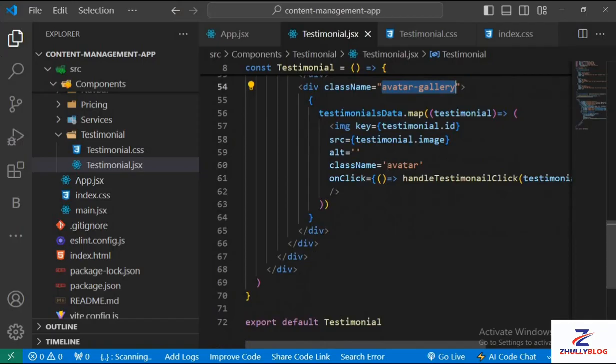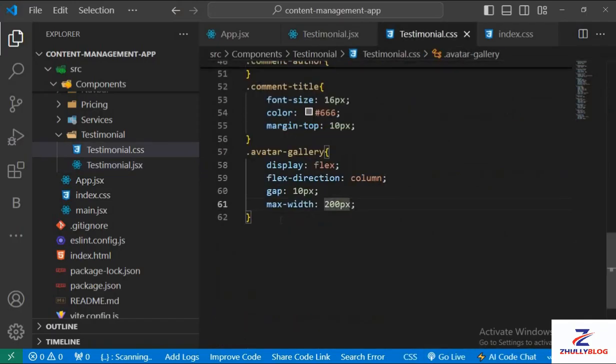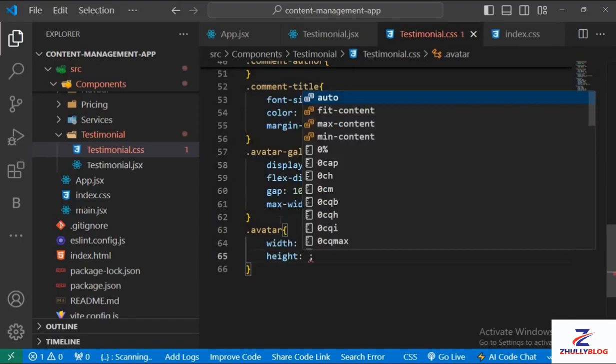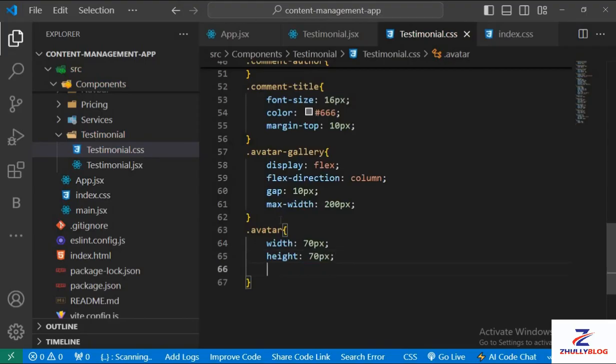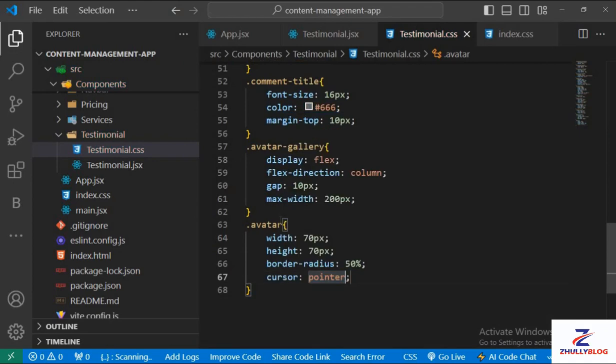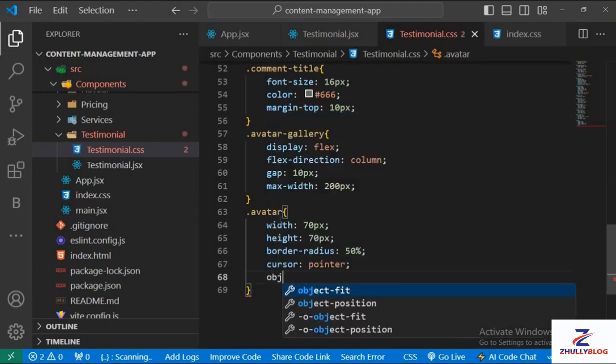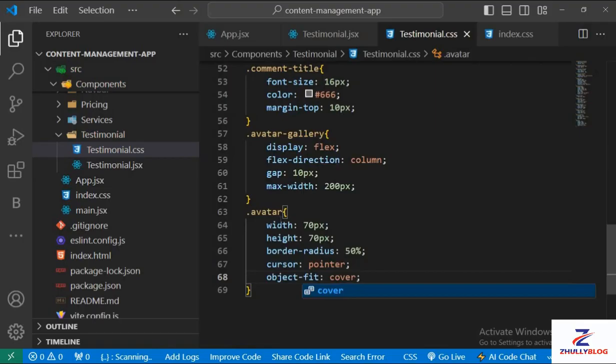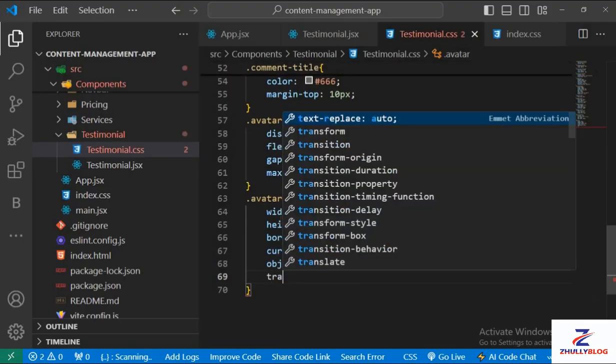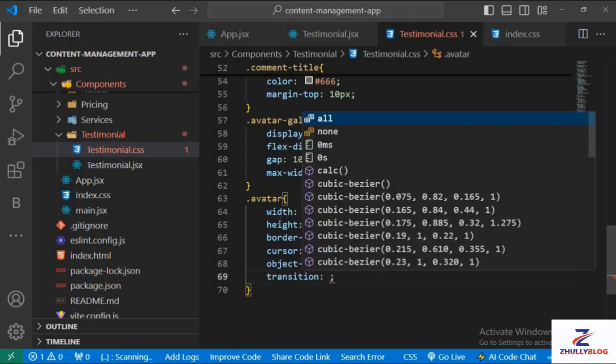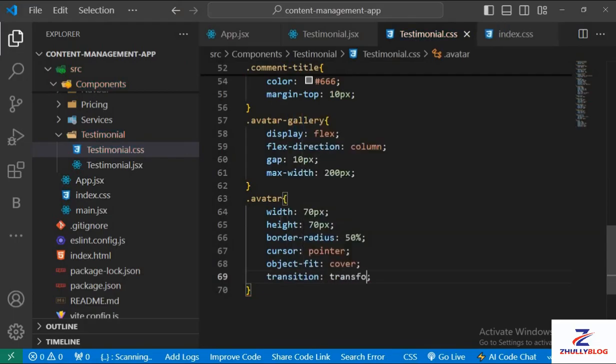Now for each of the images in the avatar gallery, the class name is avatar. So we'll set the width to 70 pixels. The height will take 70 pixels as well. And then border radius will take 50%. Cursor will be set to pointer. And then object fit will be cover as well. Then our transition is going to be transform 0.3 seconds.